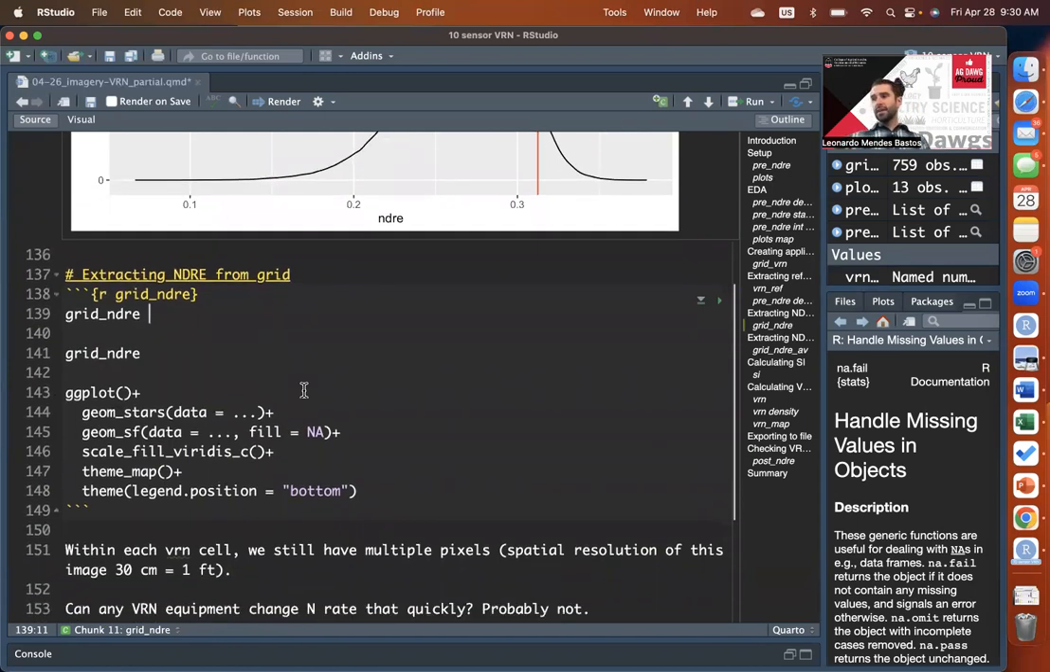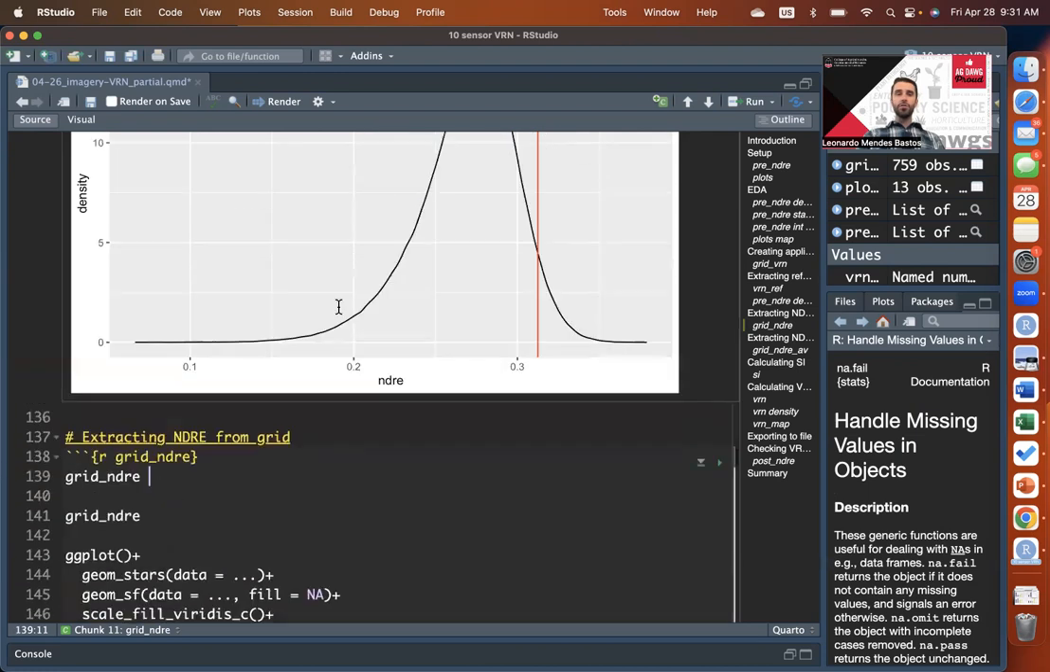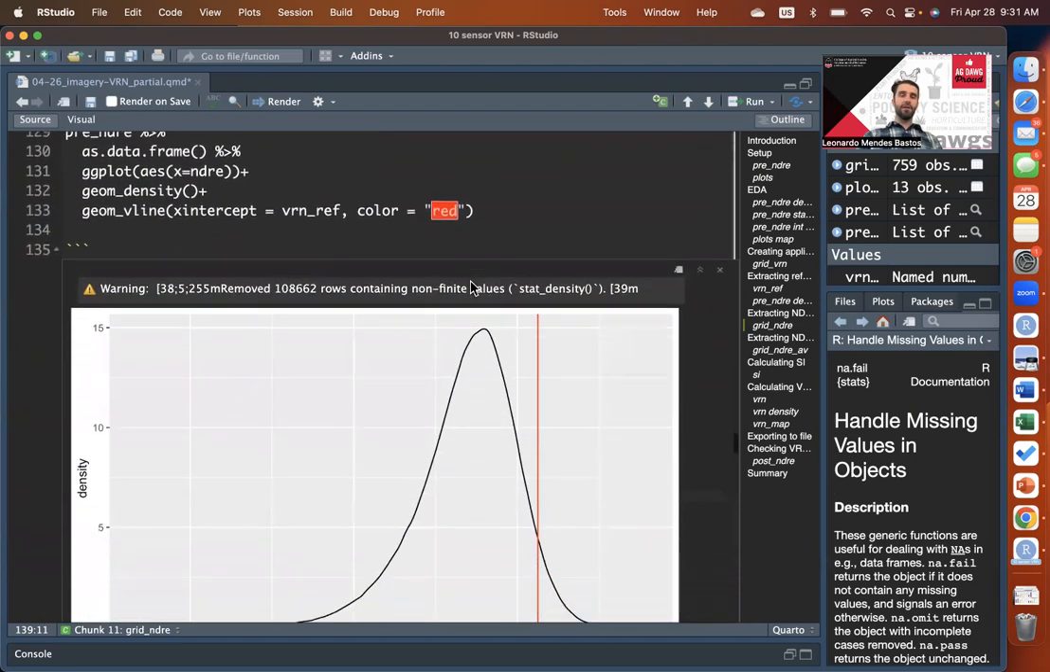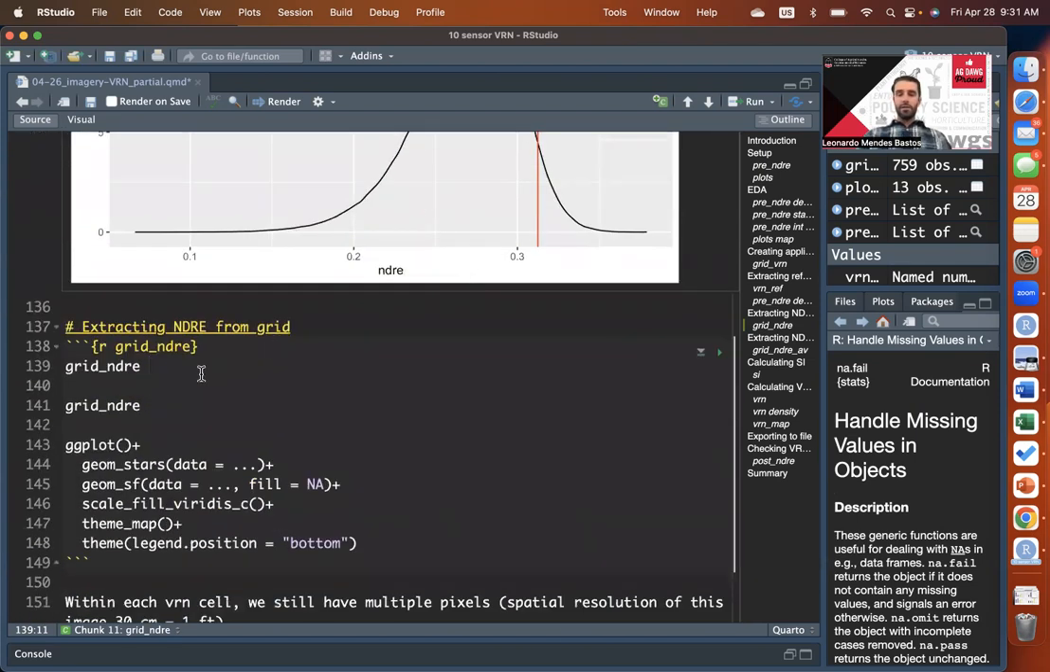So I'm calling this: we're going to extract NDRE from the grid. The first thing we have to do is basically crop that NDRE map using the shape that we just created here with all the splits, or all the breaks, for each one of the variable rate strips. So let's go ahead and do that in this next chunk here. First thing, I want to call the pre_NDRE object, which is the one that has all the NDRE values at this point.